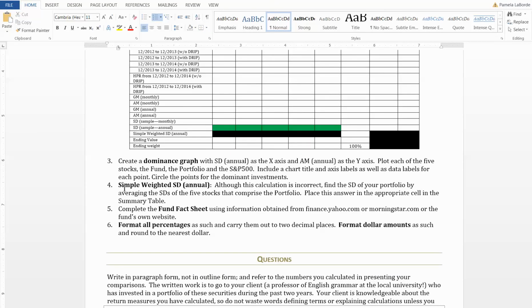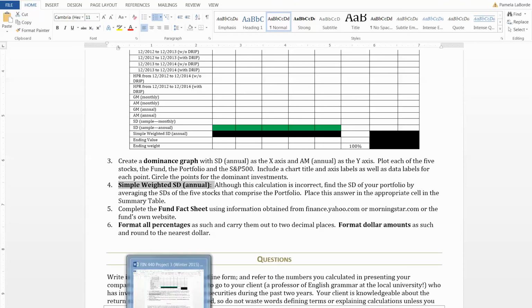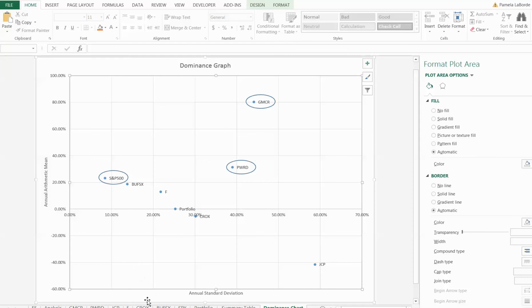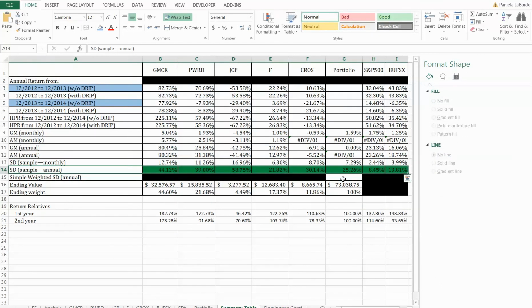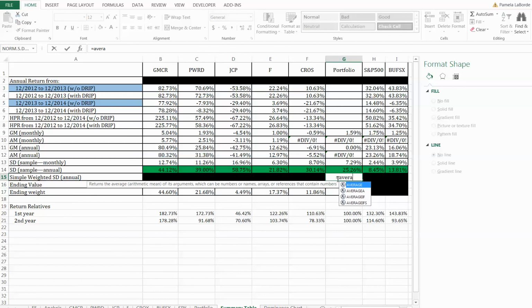The last thing that I'm going to demo in this video is how to calculate your simple weighted annual standard deviation. So pop back over to your summary table, and it's this cell right here. It's just the average of your 5 stocks' annual sample standard deviations.